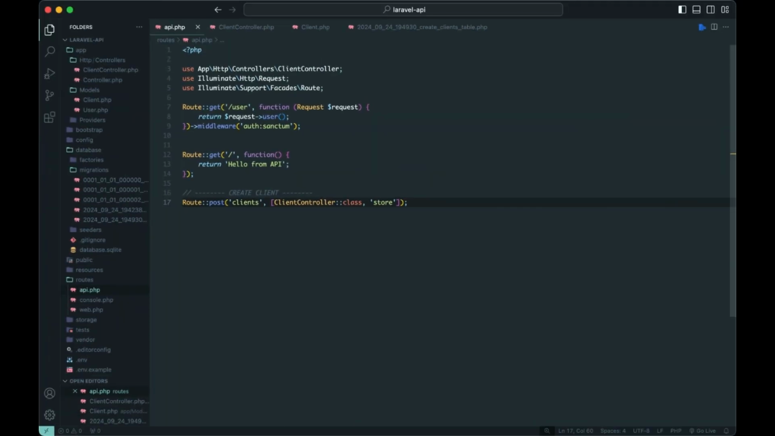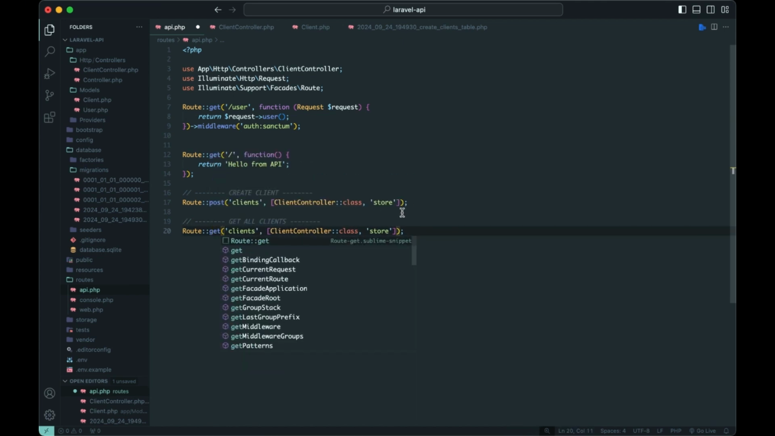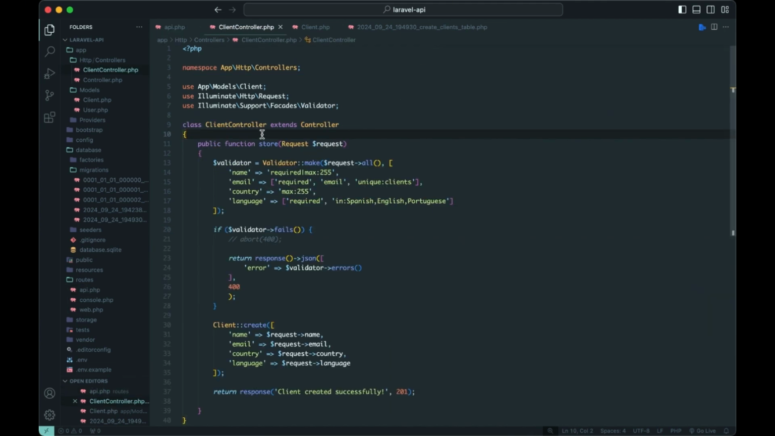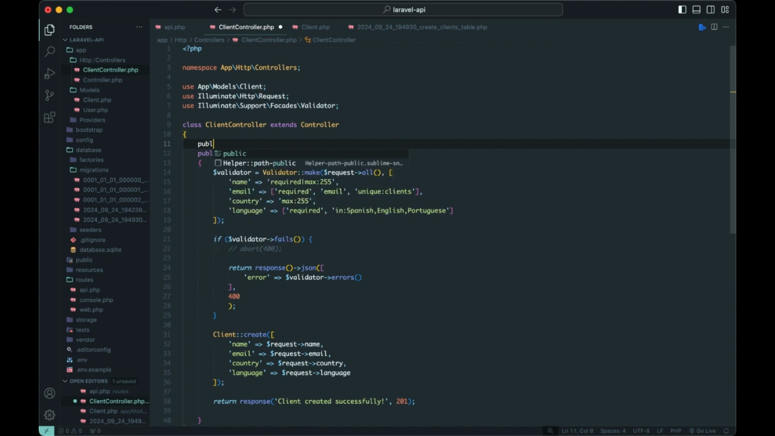So let's go for the get method. I'm going to copy and paste these two lines, and here it goes, get all clients. The method will be get, and the action name will be index. And in the client controller, let's create the index method, the index action, sorry.